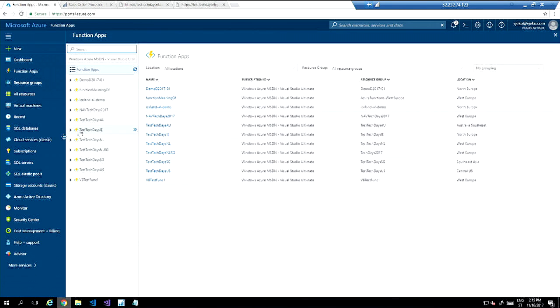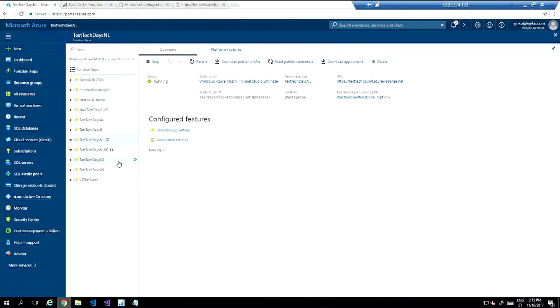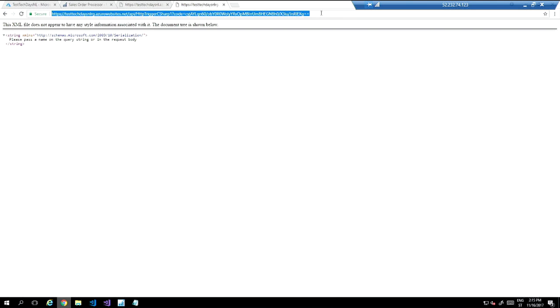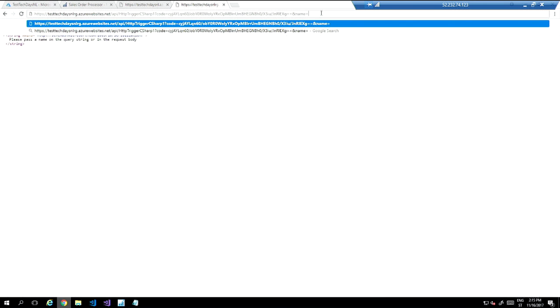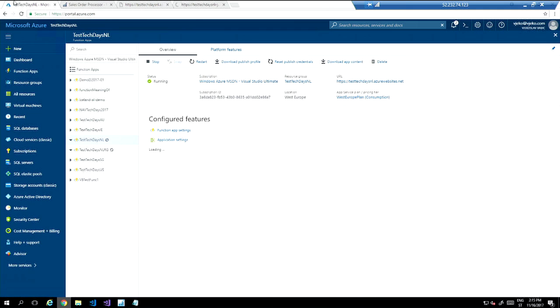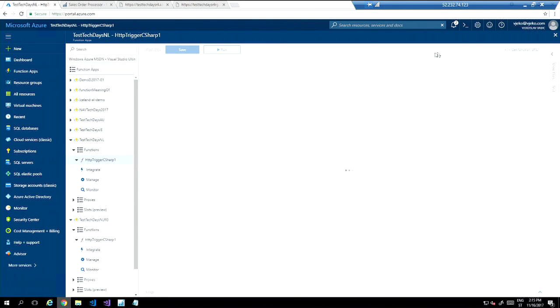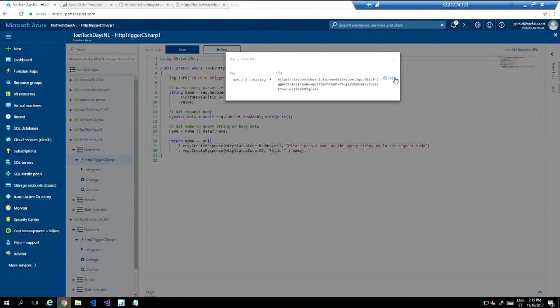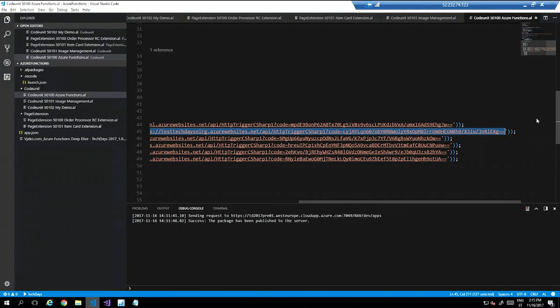Let me just select this NAV TechDays, sorry, this one. I think this URL is not correct. So I will just, inside of this test TechDays application, open this function and recopy the URL and repaste it into NAV because I think it's not the same. It's the app key that has changed. Well, it seems to work. I don't know why. So we'll just replace this just in case.